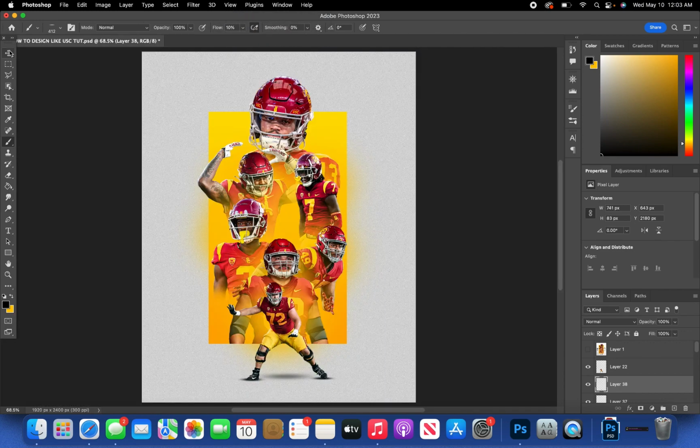And that right there looks good. If you want to, you can lower down the fill. If it looks too dark, go down in the fill until you think it looks the best. So yeah, that right there is best.